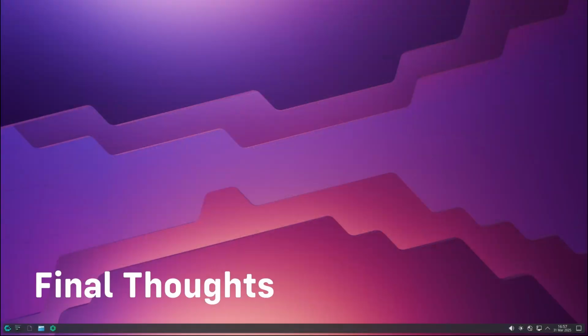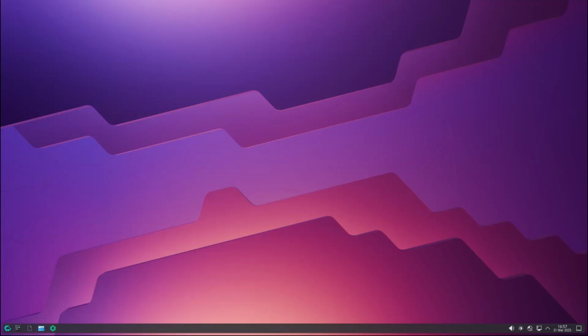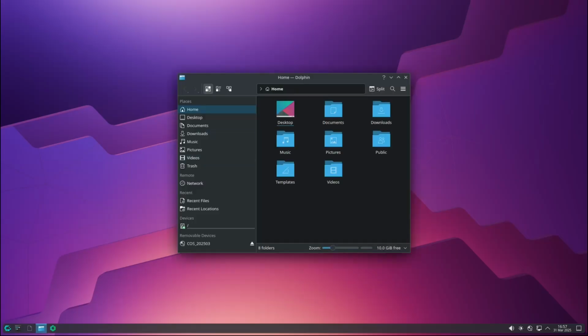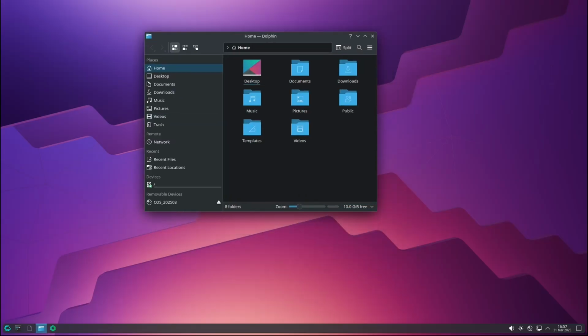And that wraps up the CachyOS March 2025 update. There are some great new features here, especially the Limine bootloader, better Wine support, NVIDIA improvements, and expanded hardware compatibility.